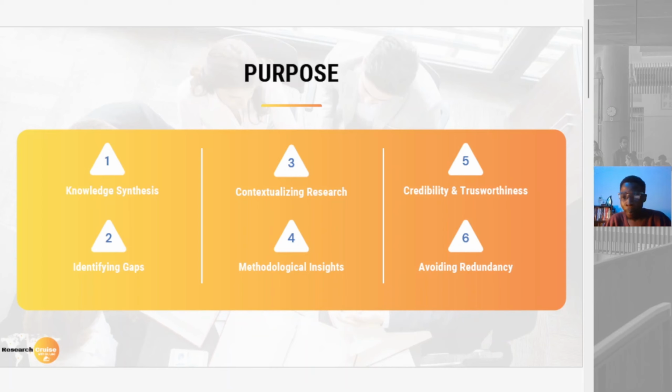And when you do a literature review, it gives credibility and trustworthiness that you already know what has been done in the past, and by so doing you can avoid redundancy. By redundancy we mean you doing what has been done all over again. So overall, a literature review is more of you read and write, you critique, you identify gaps, you know what has been done, what has not been done, and all that. So it's more of qualitative in a way.